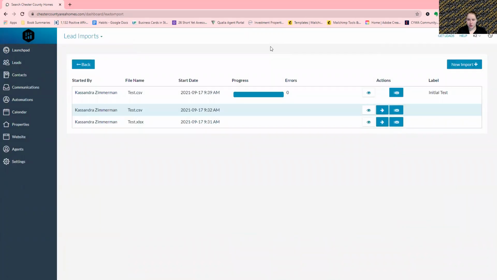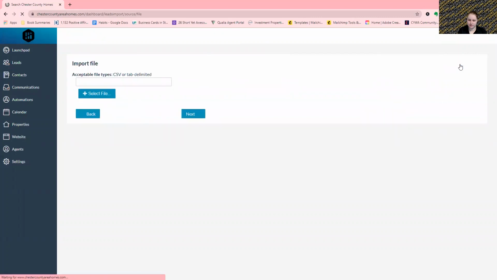When you click on that, you will see any previous imports that you've done. Clearly, I've done some testing. And then you also have this button at the top right that says new import and has a plus sign. You'll click on that, and then it's going to prompt you for your file.